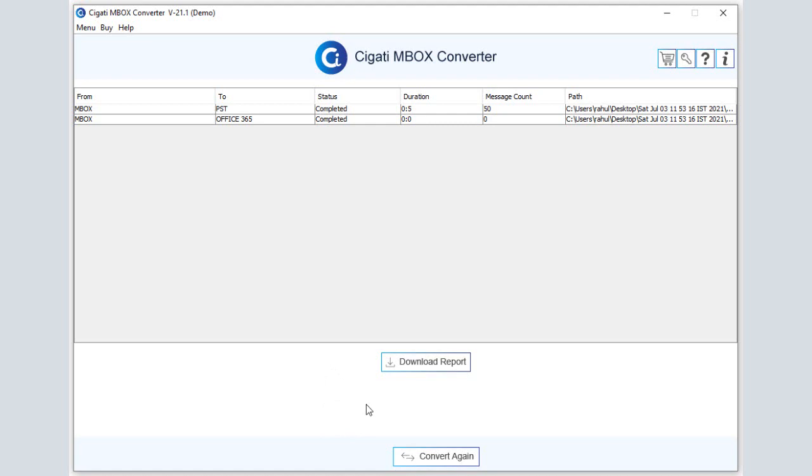And you can download the log report by clicking on the Download Log button. Also, click the Convert Again button to convert to another file or email format. If not, then close the application.